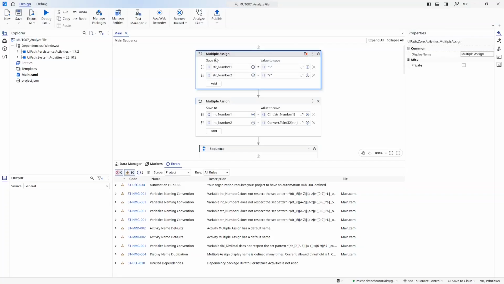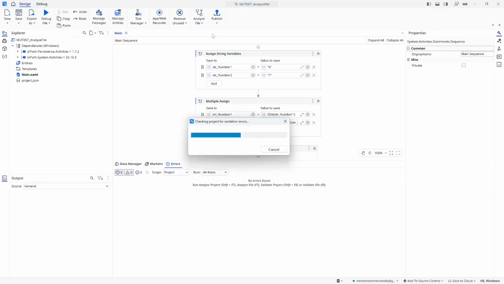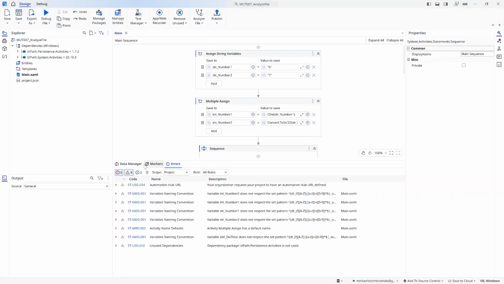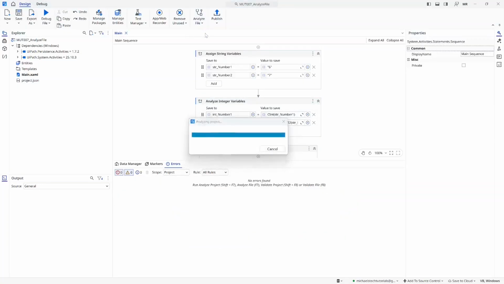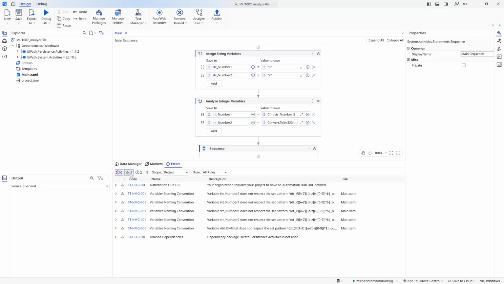I'll change this first activity display name to be assign string variables, and I'll analyze the project. We now see we've got 8 warnings, just like we thought. To get rid of another warning message, I'll rename this second multiple assign to be analyze integer variables, and I'll analyze the project. And now we're down to 7 warnings.